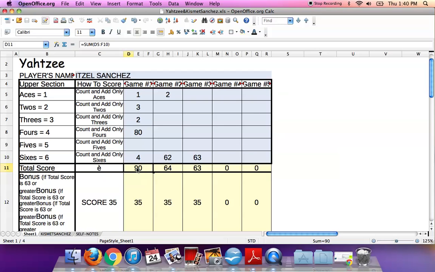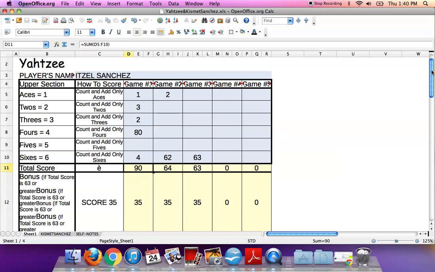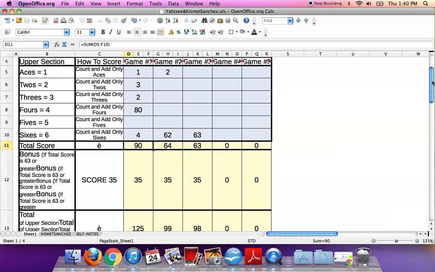The second thing that I applied here was the protected cells. So let's say a user by mistake tries to give a value here, it can't because the cells are protected. The third function that I applied here was the condition.